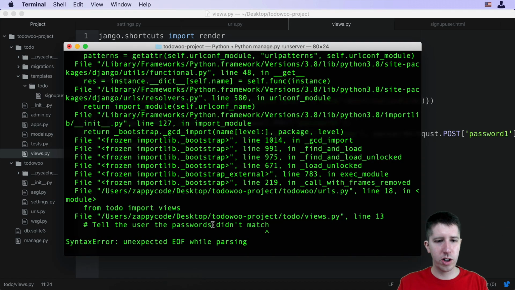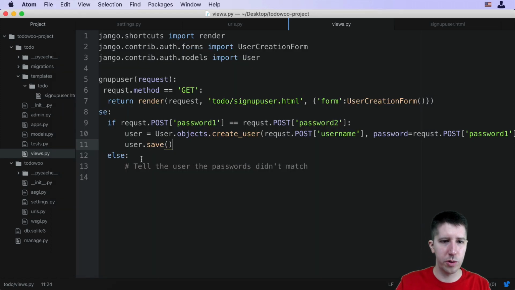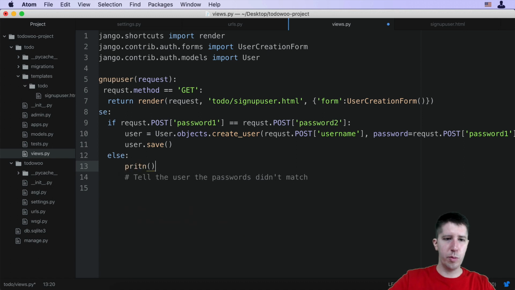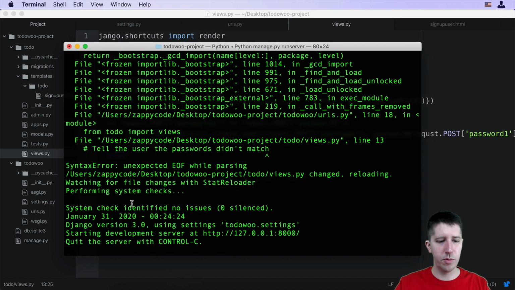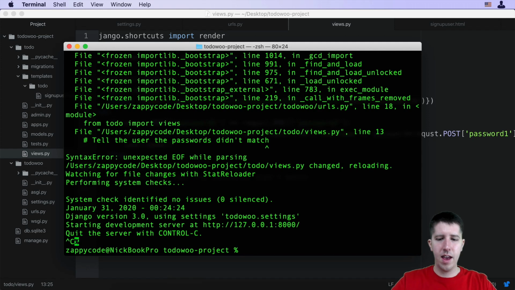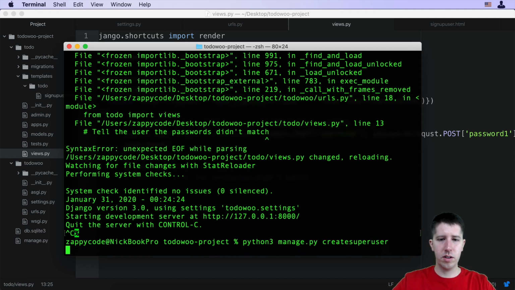I'm going to go back to our terminal and let's do a Control-C. Oh, and we've got to write a little more code than this. I'm going to just do a print here. Okay, we'll just say hello. All right, there we go. So now I'm going to close out of the server, and we're going to make a super user so that we can see into the database. So I'm going to say python3 manage.py createsuperuser.